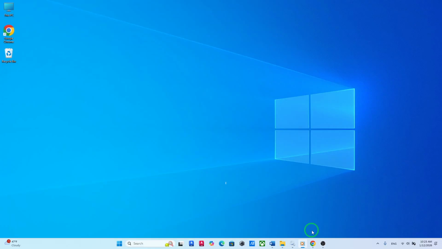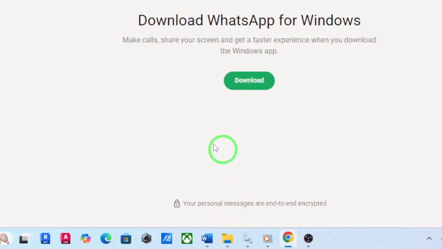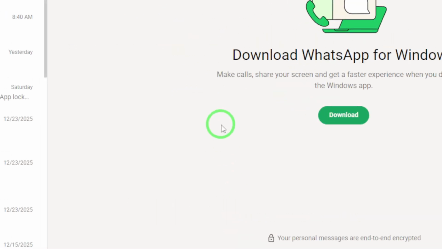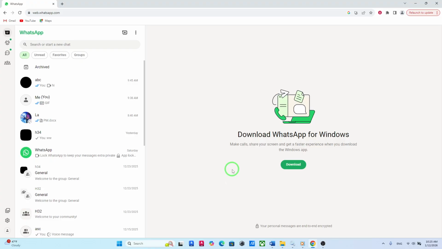First, open your browser and go to WhatsApp Web. Scan the QR code with your phone if you haven't logged in recently. Within a few seconds, your chats will appear on the screen and you're ready to message just like on your phone. Next, open the chat where you want to send your pictures. It could be a friend, a family member, or even a group chat.